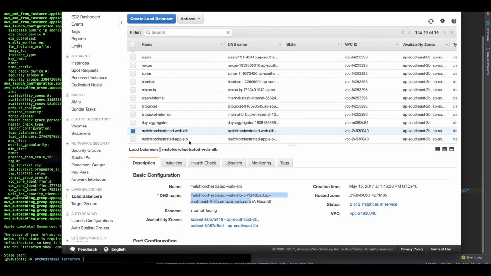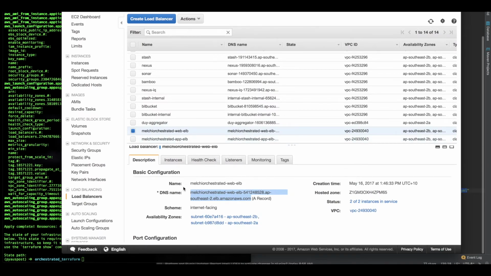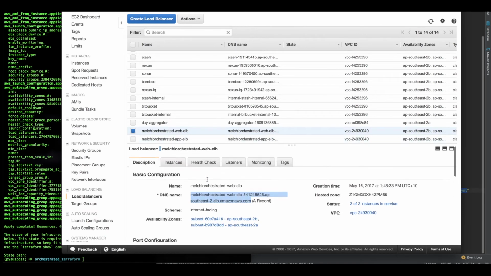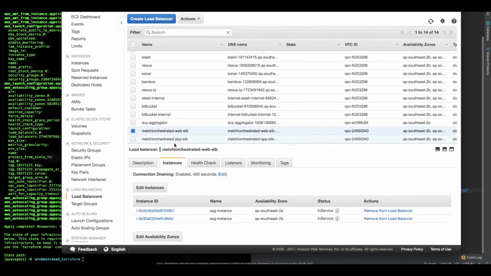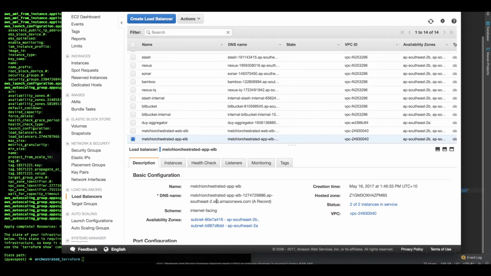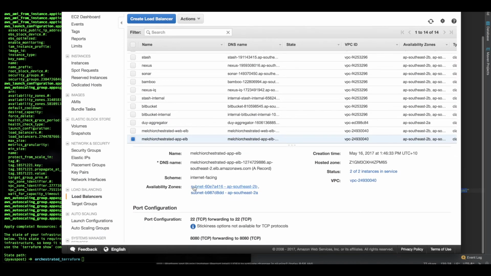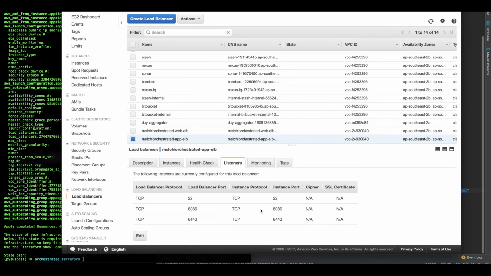And then the other one is your app instances, same in two different availability zones. So if one availability zone goes down, it will still work. And then let's look at what listeners are tied to 8080 and 8443 and 22. This 22 is not open to the world, it's only open to the Bastion host.